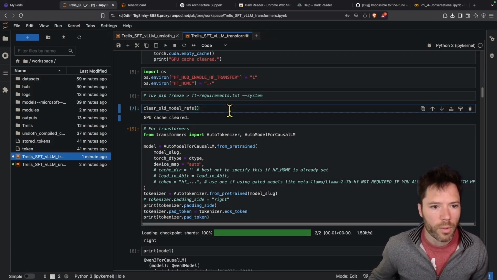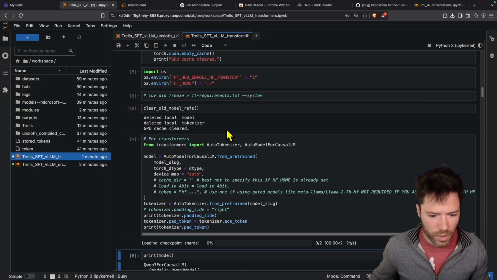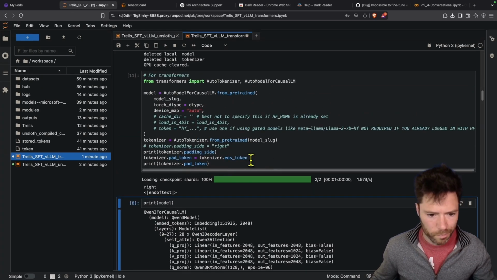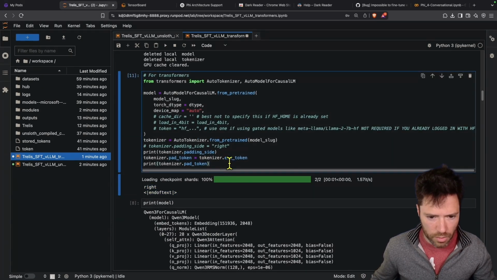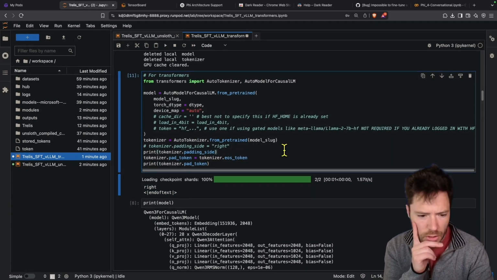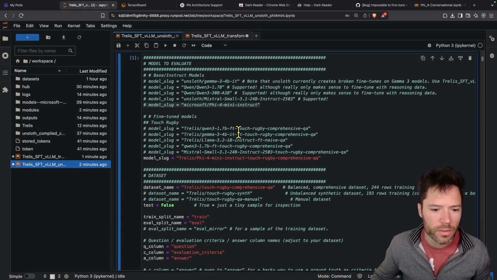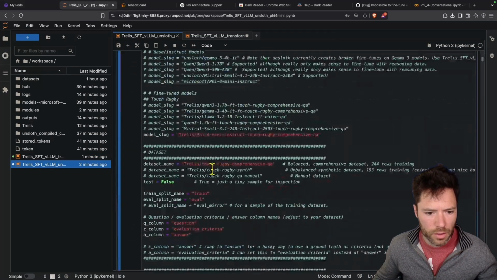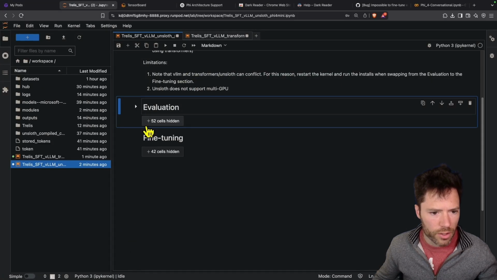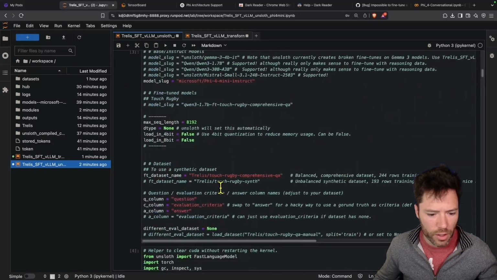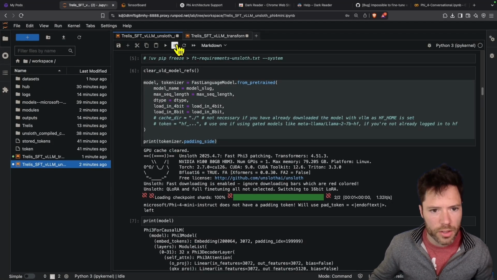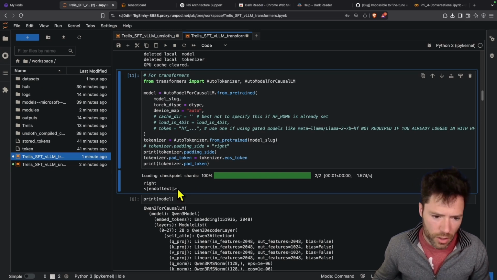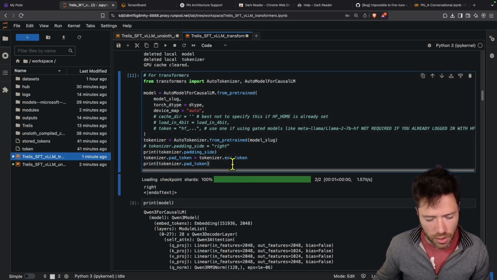So yeah, I'm actually going to clear the GPU and reload it. And yeah, you can see that's interesting. So Unsloth seems to be setting the padding side to left. We can check it for when we ran it here. This is evaluation, but let's just check in the fine tuning. Yeah, Unsloth is setting it to left, whereas the default is actually right.